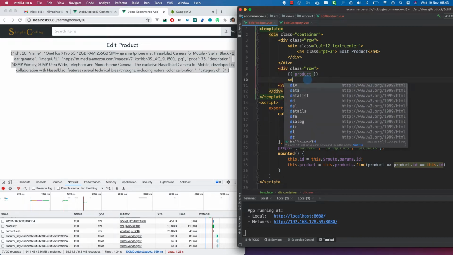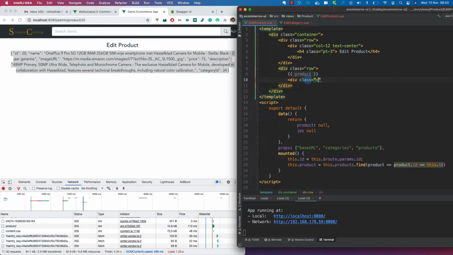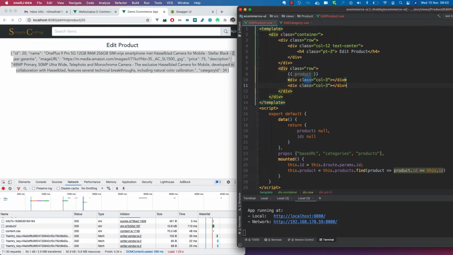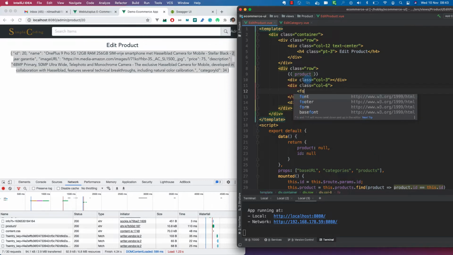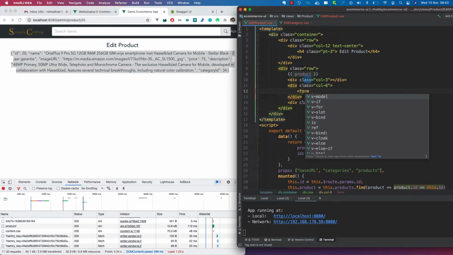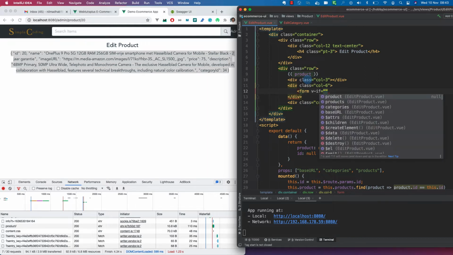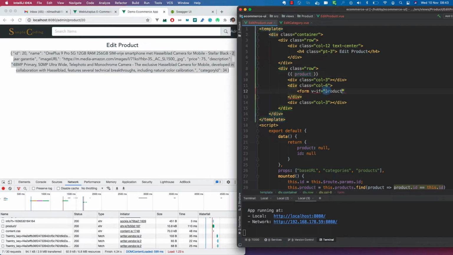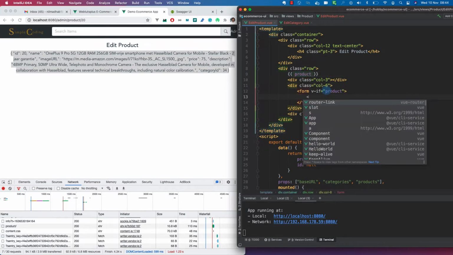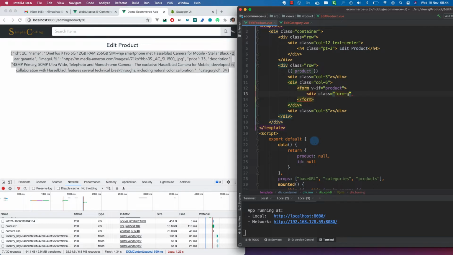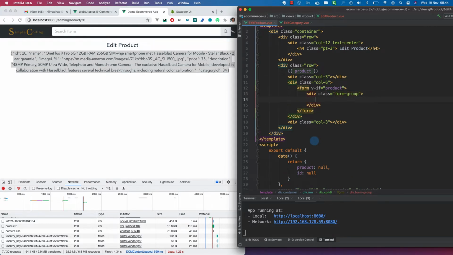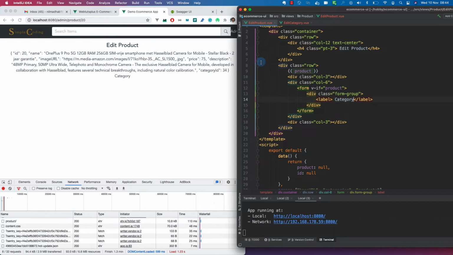So similarly we did for category. We can make div class column 3. We can leave something for the left and right, and we can display our form in the middle, and we can make a form, and we'll only display the form if we have the data. And div class equal to form group, and label will be category. Let's just delete it for now.